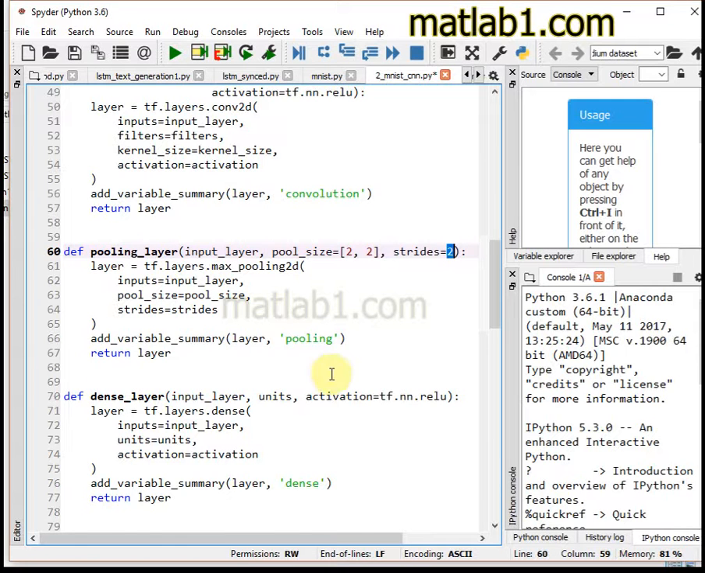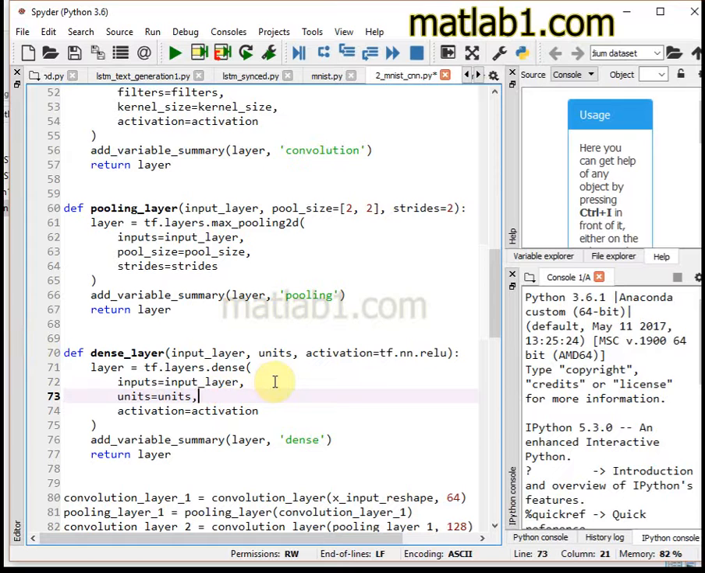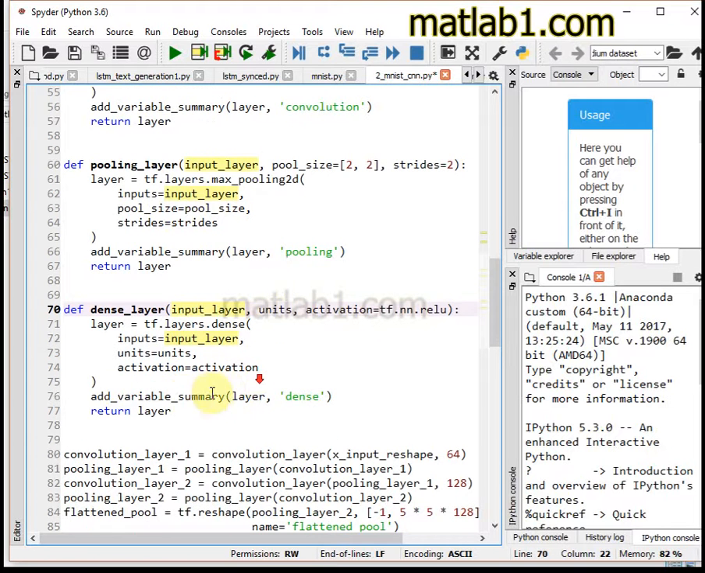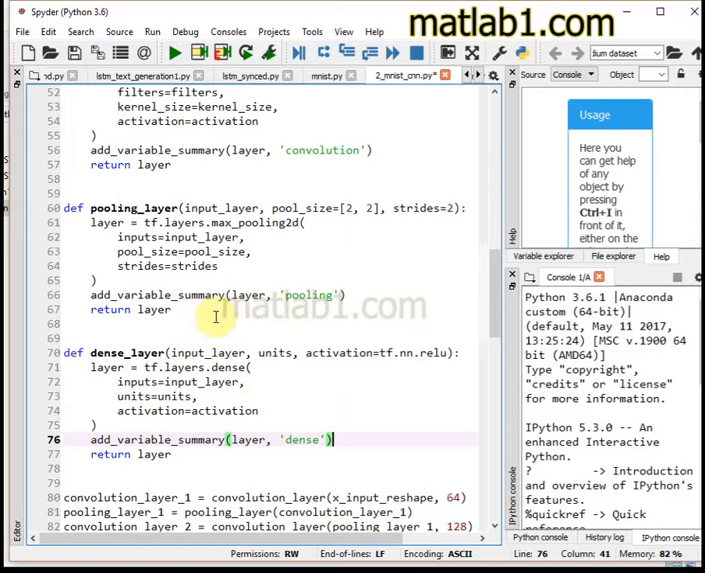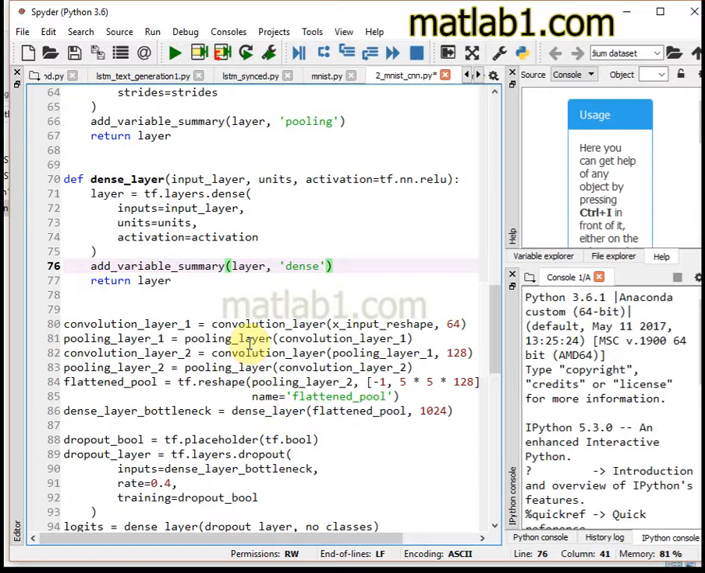We will next define a dense layer. The dense layer defined has default parameters for activation, and variable summaries are added as well. The pooling_layer takes the feature map from the convolution layer and reduces it to half its size by skipping, using the pool size and strides. All these layers are connected as a graph and are just defined. None of the values is initialized.